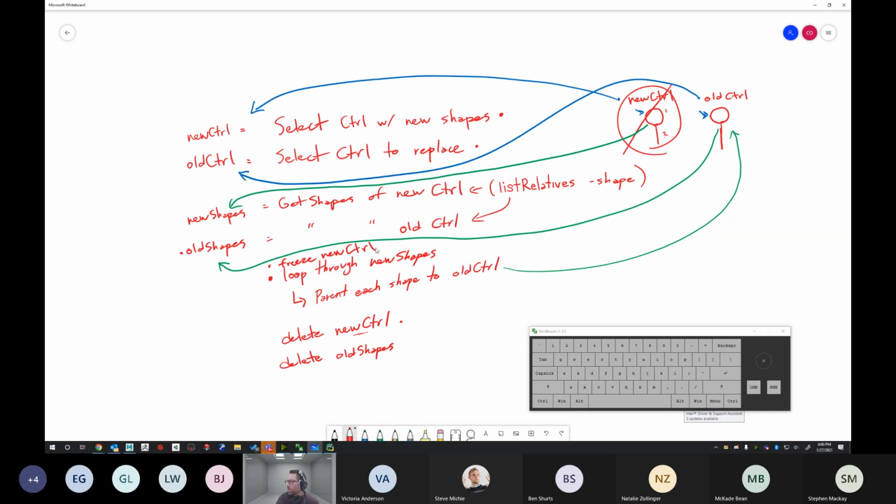Let's try this. I just found one thing in my code here. I found that I'm actually freezing. Where am I freezing? Yeah, it looks like right after I parent the object, the shape, I'm freezing the shape. Or I'm freezing the, is that right? I'm freezing the new control.